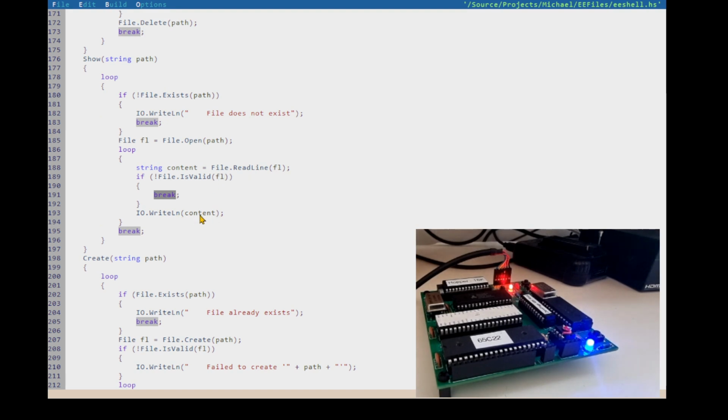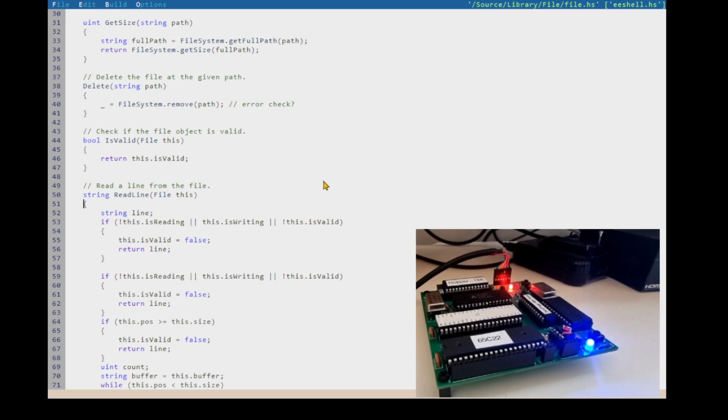And then it'll output that line and wrap around and try it again until it gets to the end of file, in which case it'll be invalid and it'll jump out. Let's go look how read line is implemented. I'm right-clicking on read line.